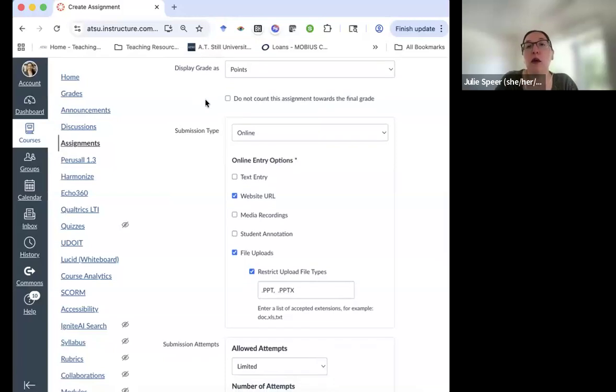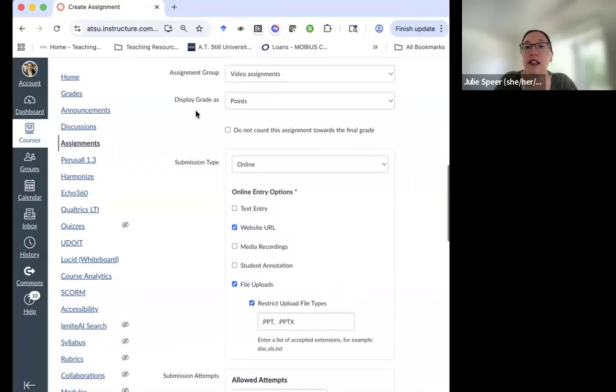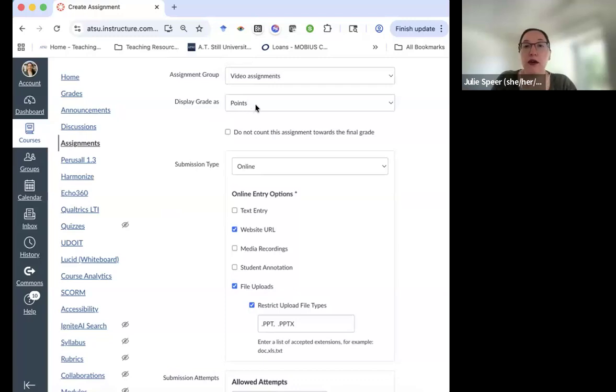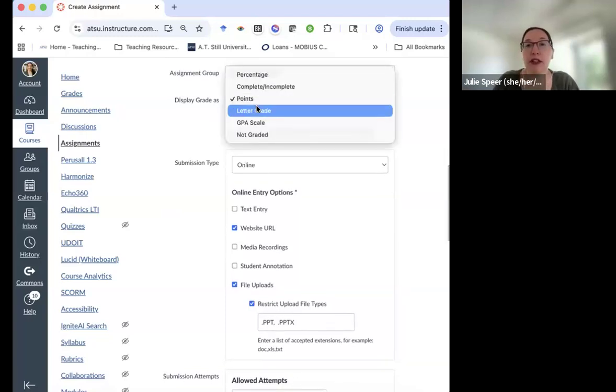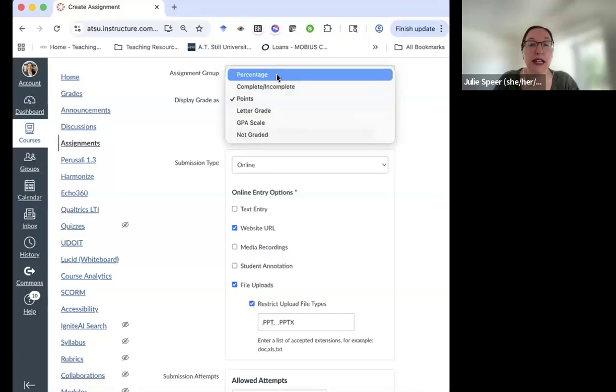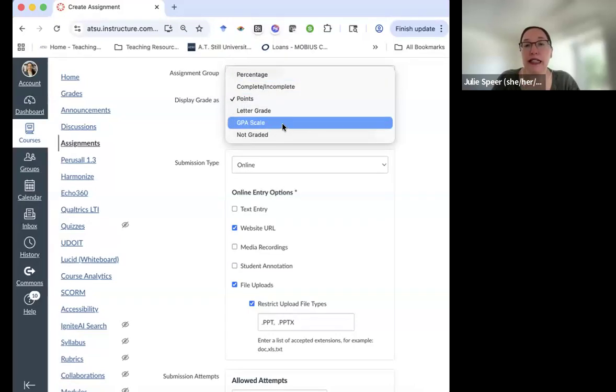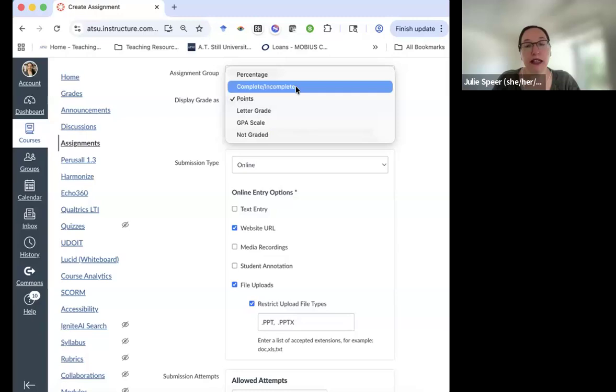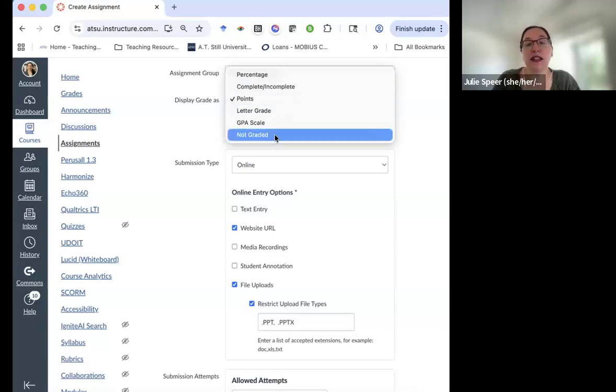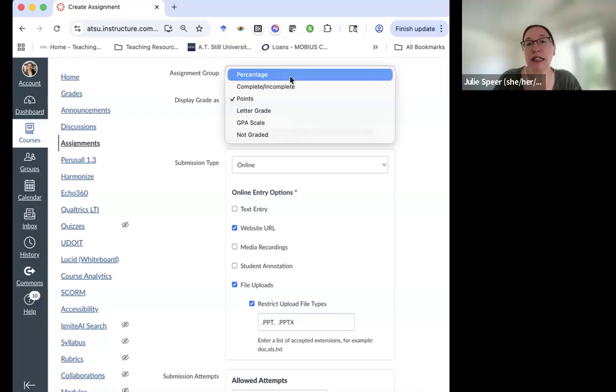We also can choose how we want this assignment to display the grade as. So this is defaulting right now to points, but we do have options to display the grade as a percentage, a letter grade, GPA scale. We can mark it as complete or incomplete. And we can also choose for this assignment to not be graded. What I want to point out is that depending on how you select this display grade as feature, you'll see different options in SpeedGrader when you go to grade the assignment.